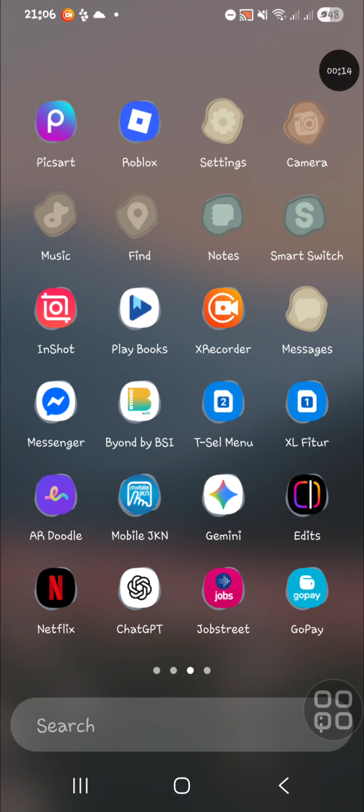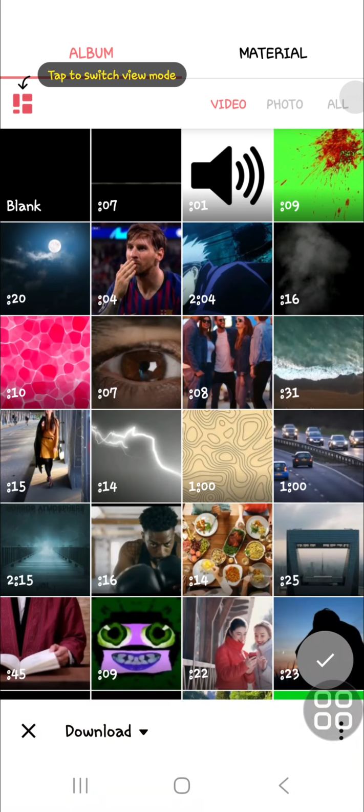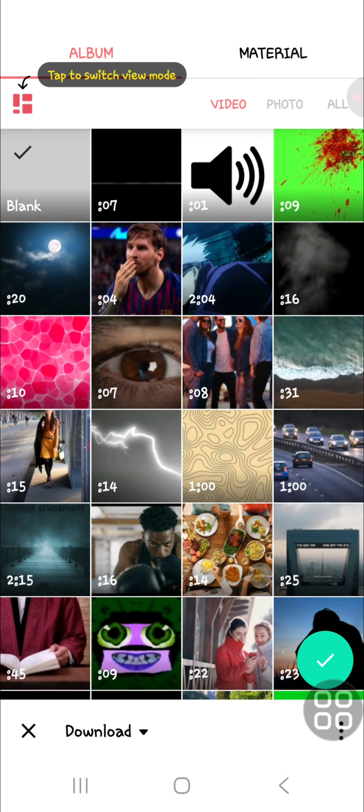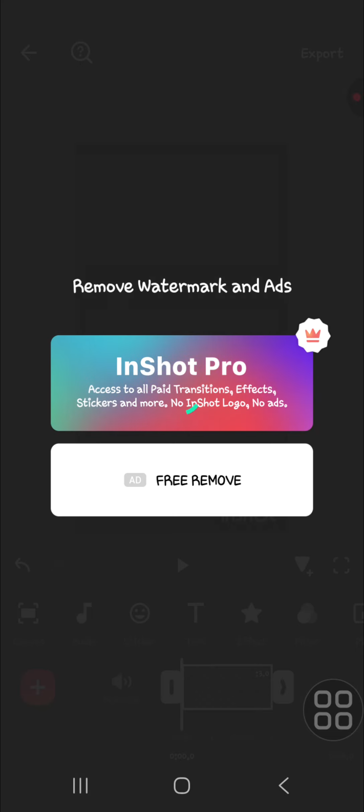First of all, I'm going to open up my InShot and create a video collage. I'm going to select video, select new, and choose the blank clip. Okay, and wait, let me change the canvas. I'm going to choose this portrait canvas. And wait, let me remove the watermark, guys. Okay, done.